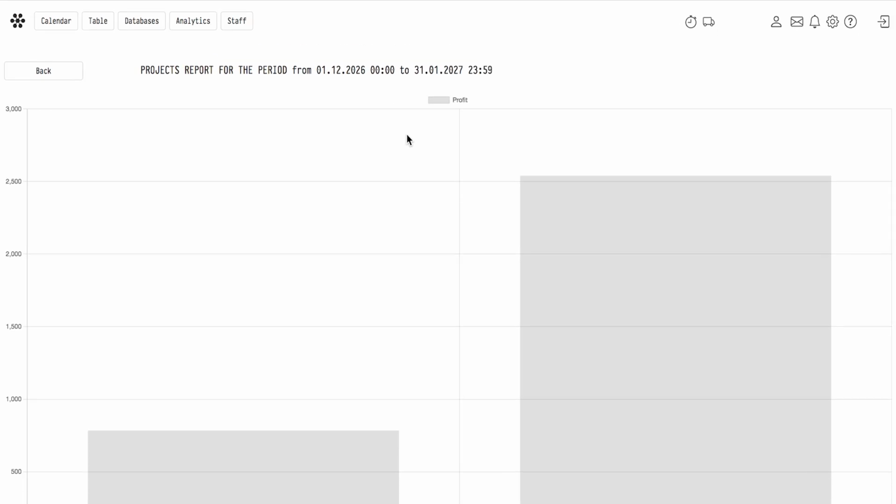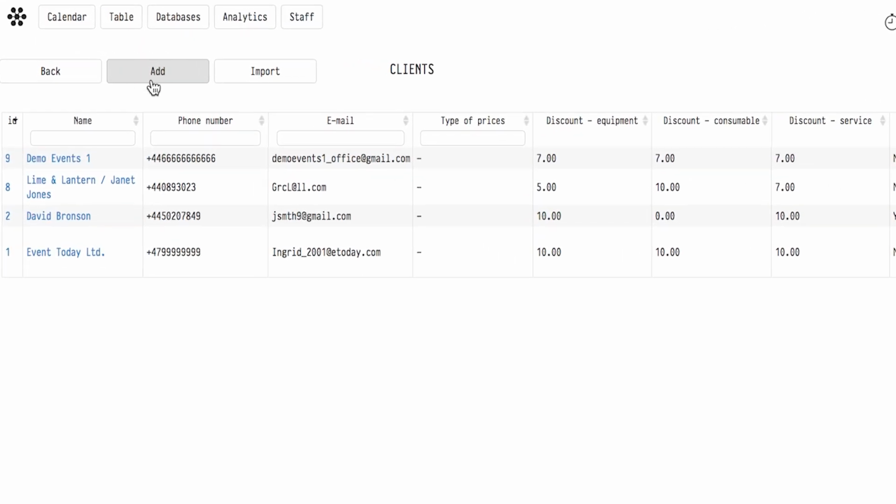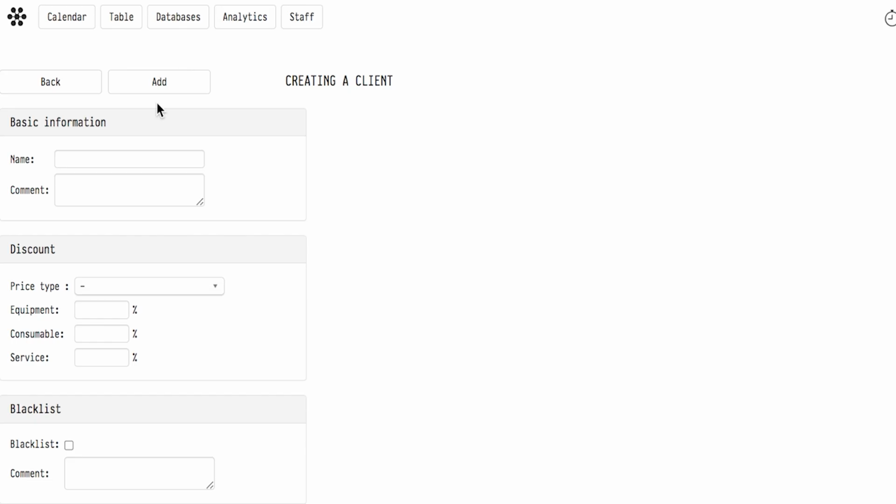But let's go back to the client's database and see how to create a new client. To do this, click the Add button. On the page that opens, enter the company name. You can also enter the name of the client. Next, fill in the equipment rental discount that you want to assign to this client. You can also enter a personal discount for consumables and a discount for services. These discounts will be automatically applied in projects associated with this client.